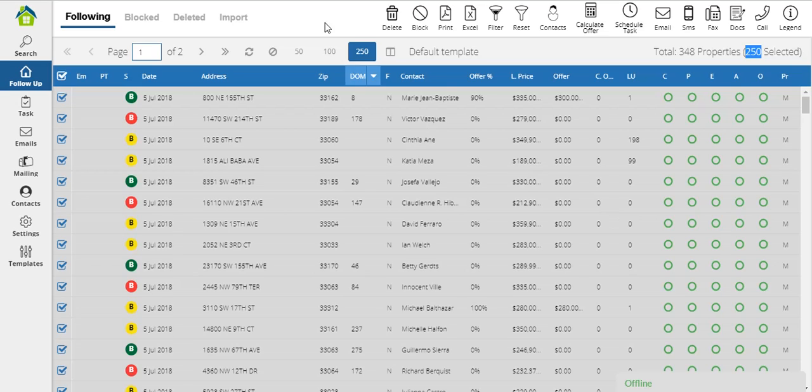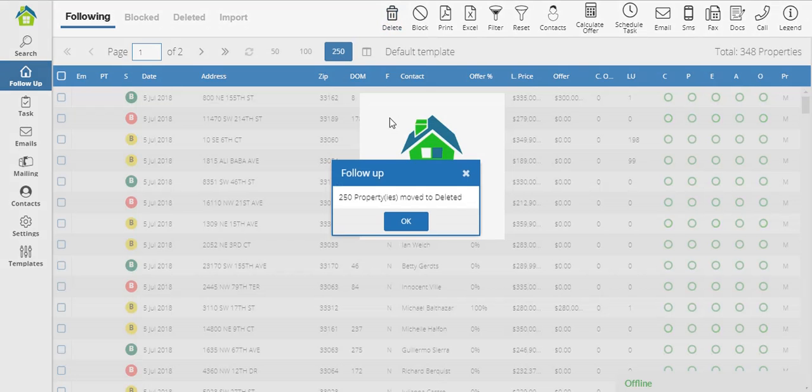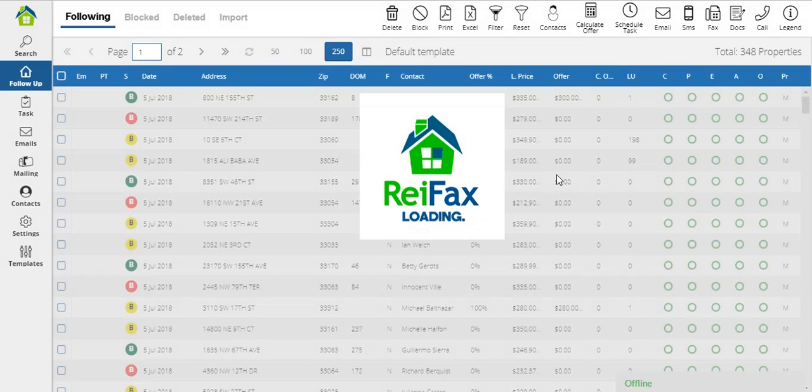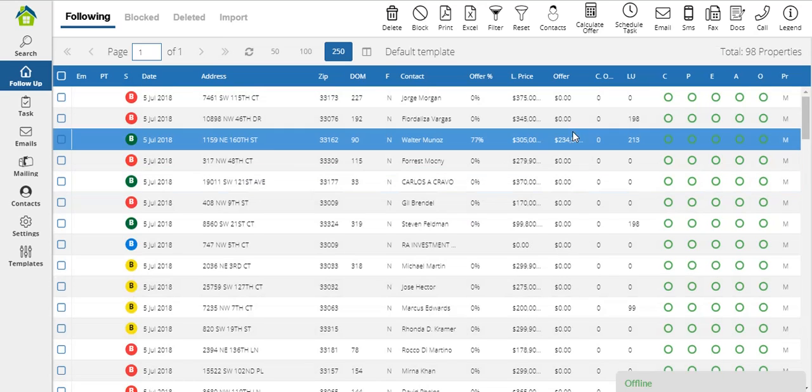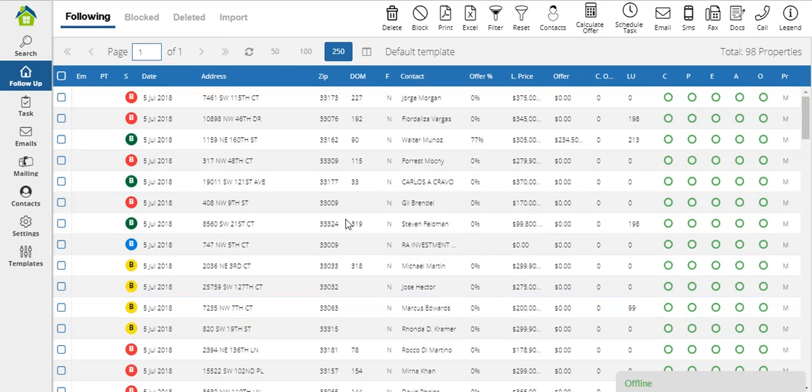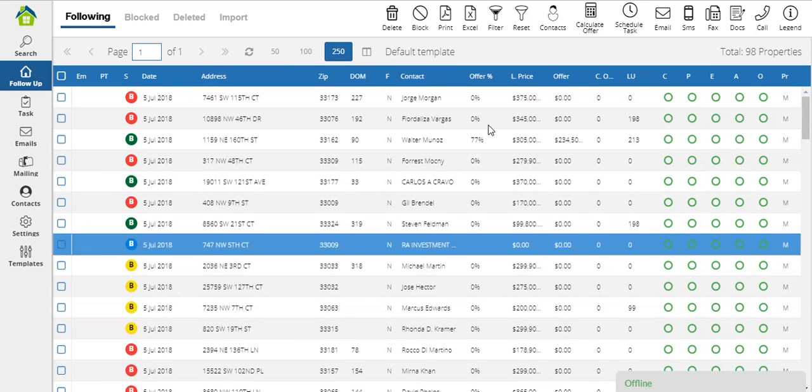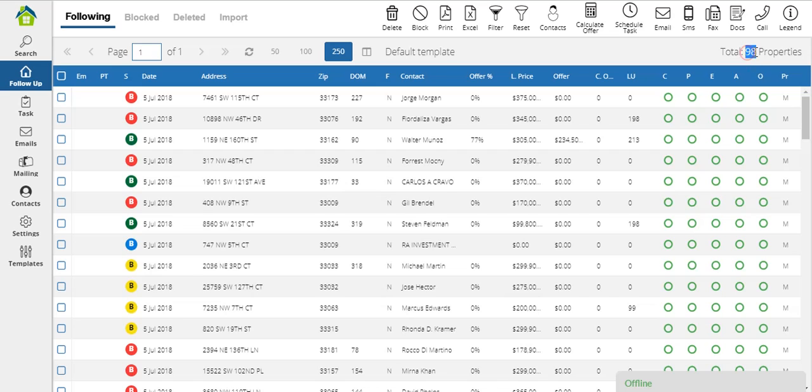And now, in order to delete them, all I need to do is click on the trash can that says delete. Once the process is done, the follow-up system will give me this warning: 250 properties were moved to delete. I just click on OK. And now I'll have my follow-up list of properties without those 250 properties I deleted.